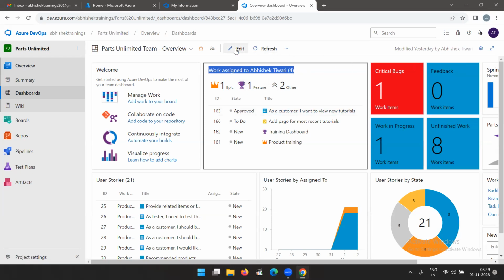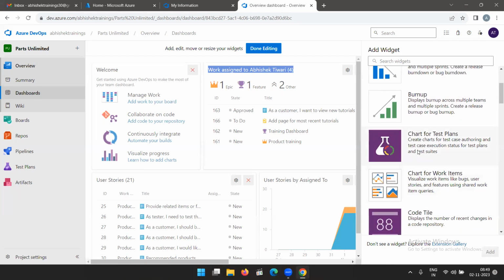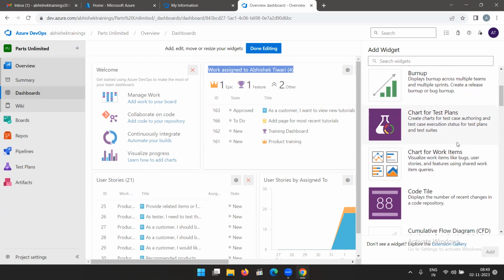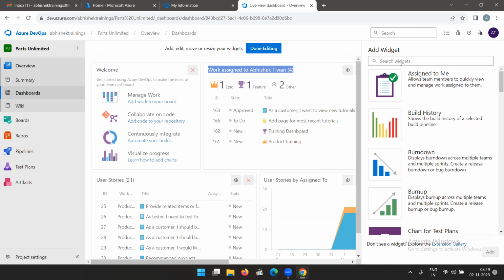From edit, you can add any widget also if you want. So assigned to me, build history, burn down. I'll not add build history because as of now we didn't create any pipeline. So I'll not add build history, burn up, burn down, all these things. We didn't have any test also as of now, so we'll not prepare the chart. I can show you deployment status also after creating the pipeline.